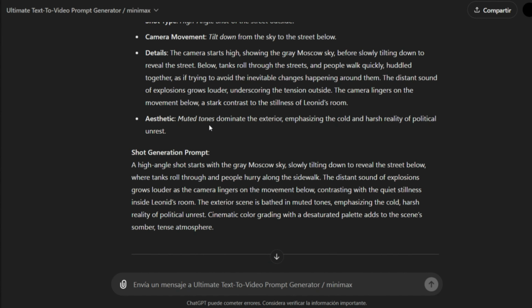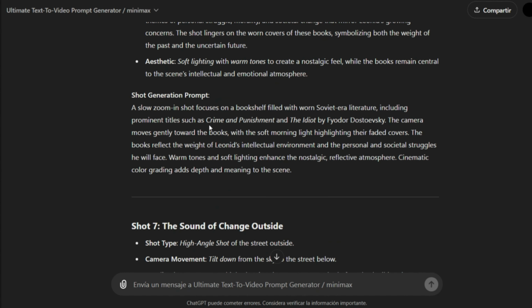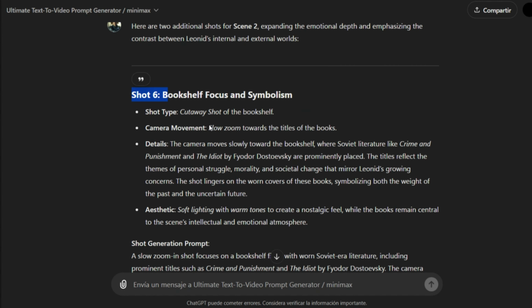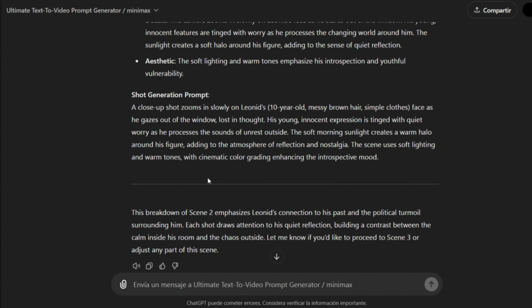Sometimes it won't respect the character details, adding or removing some information. You need to check this before posting on Minimax. In this case, it says 10-year-old messy brown hair, simple clothes. Simple clothes will not generate the right result. It will just show random clothes. So I added blue to make it blue, simple clothes. Let's do this.